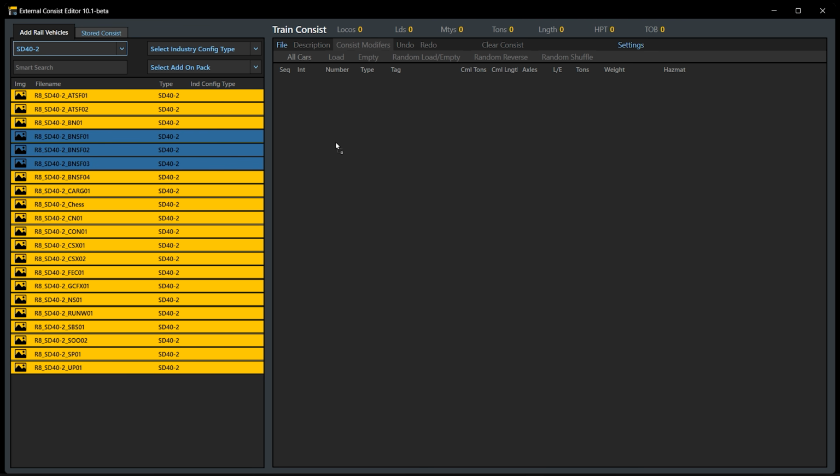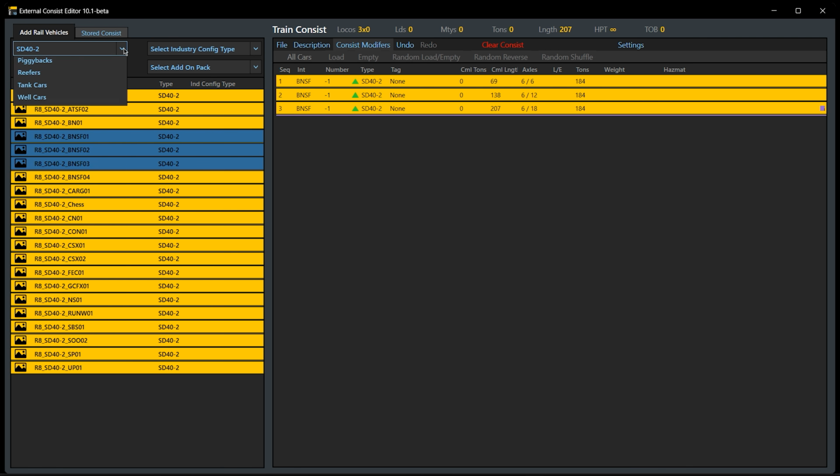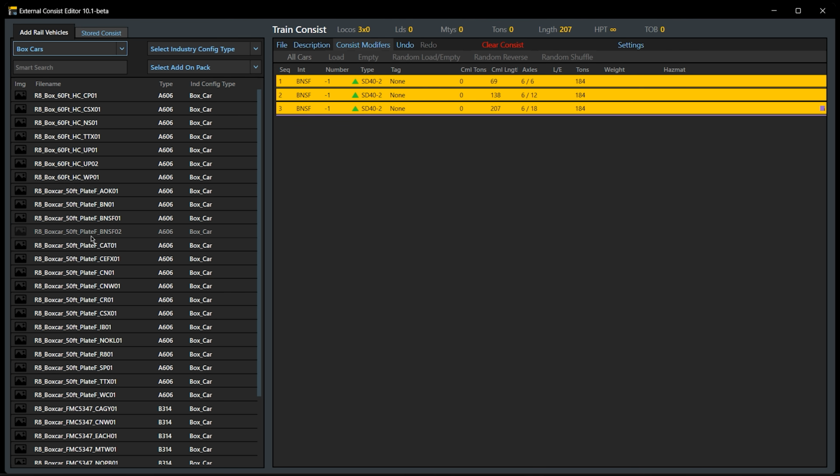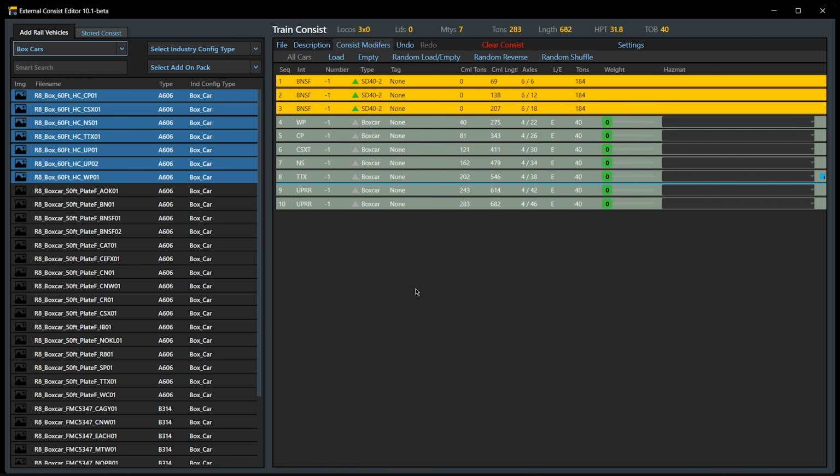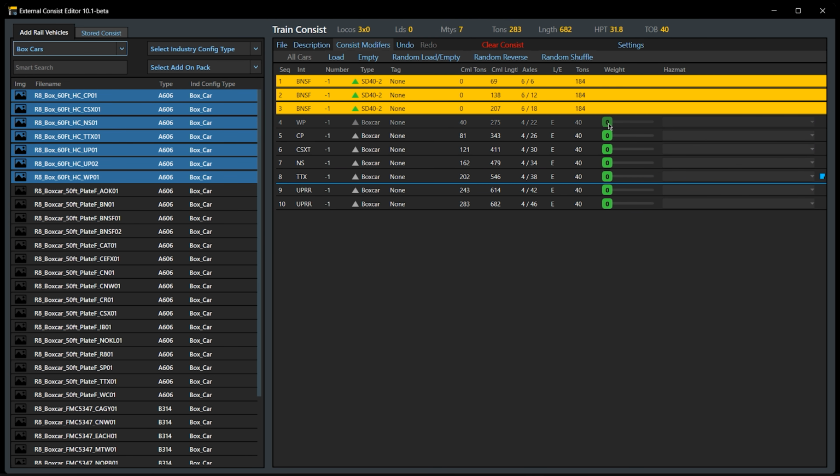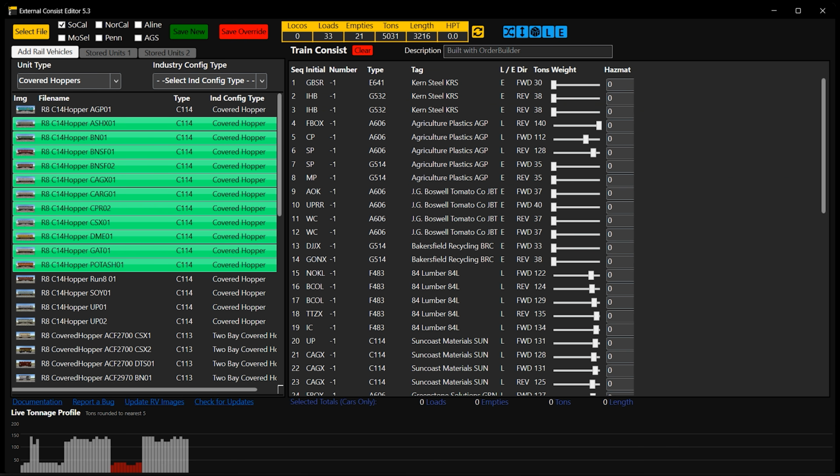and try adding like some locomotives. Let's just put a couple in here. And let's go with some box cars, 60-foot high cube, drag those in. And this is really neat too. So I noticed the weight sliders. Before you just get this, but it doesn't actually give you the weight. Here it does in this pop-up.